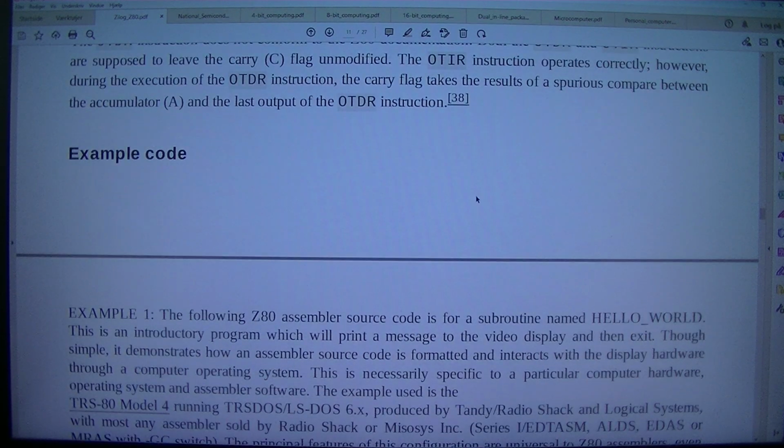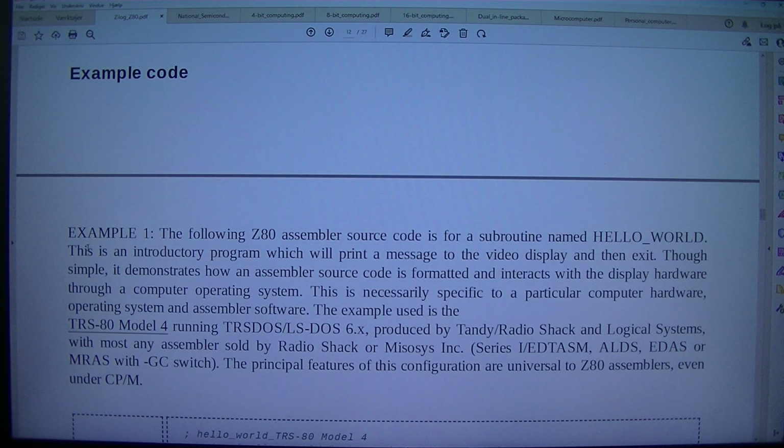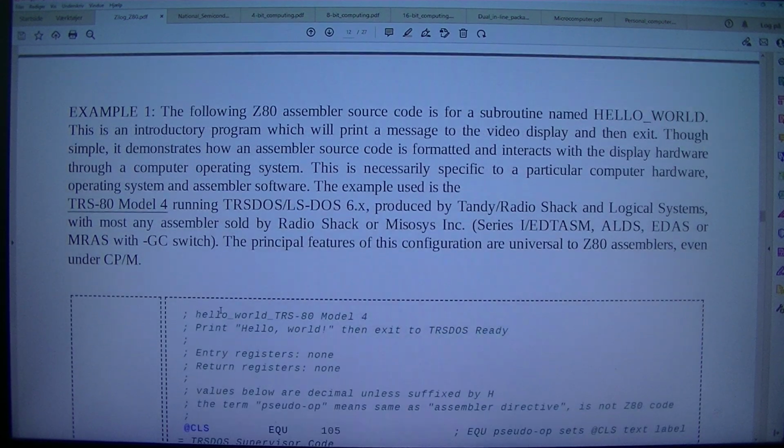38. Example code. Example 1. The following Z80 assembler source code is for a subroutine named hello_world. This is an introductory program which will print a message to the video display and then exit. It demonstrates how assembler source code is formatted and interacts with the display hardware through a computer operating system. This is necessarily specific to a particular computer hardware, operating system and assembler software.